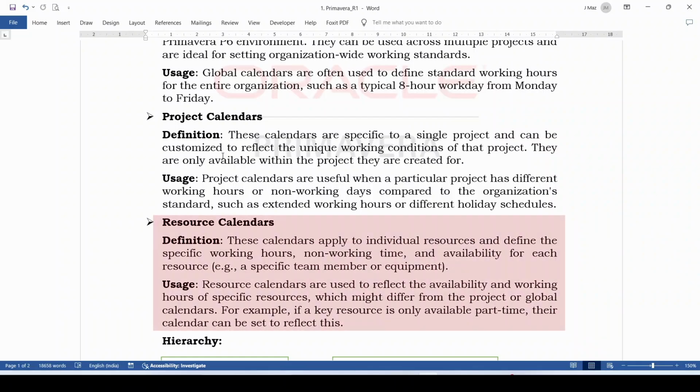Resource calendars. These calendars apply to individual resources and define the specific working hours, non-working time and availability for each resource, that is, specific team members or equipment. Resource calendars are used to reflect the availability and working hours of specific resources, which might differ from the project or global calendars. For example, if a key resource is only available part-time, their calendar can be set to reflect this.